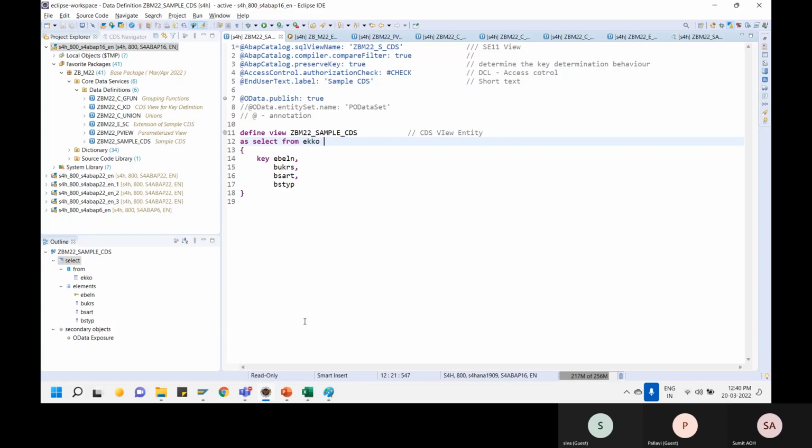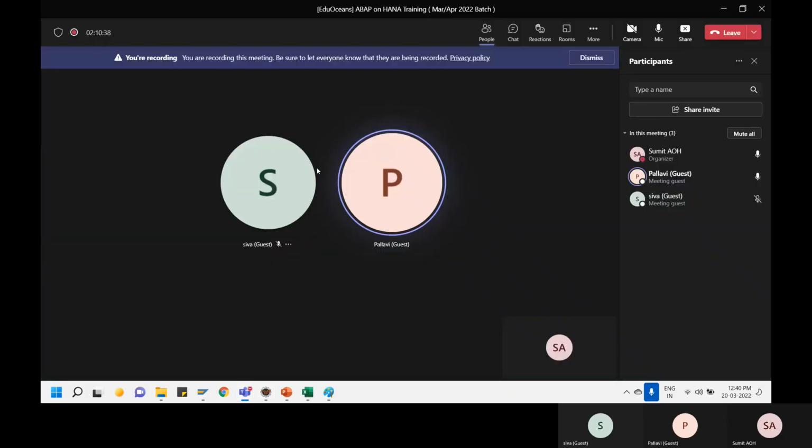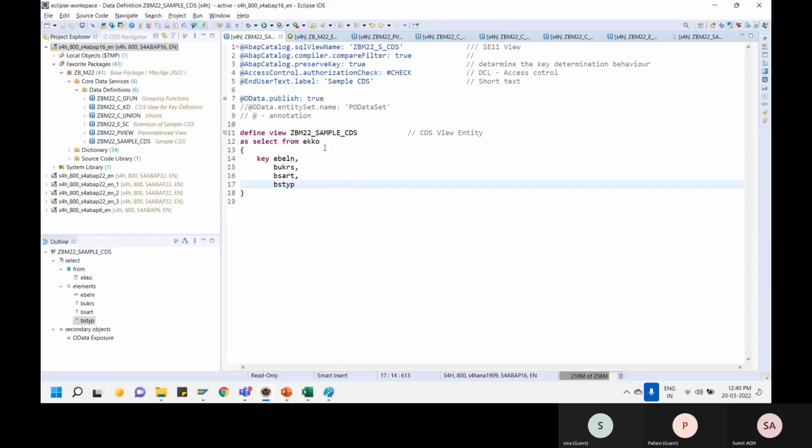Sumit, here, since it is a custom view, it still needs to be extended. So directly, if you can.